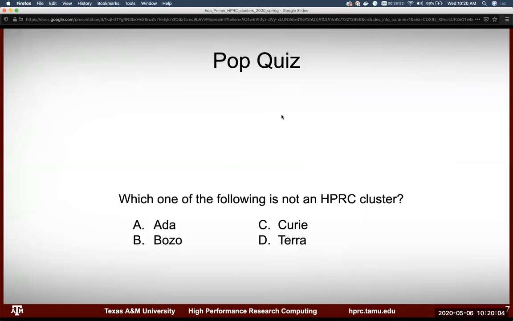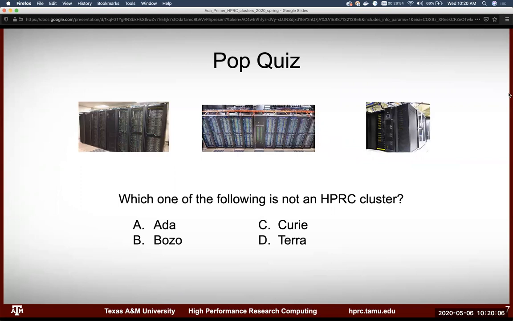Yeah, so that's Duo on here. And actually we have our first pop quiz. So we're going to have a poll pop up here in a second. Which of the following is not an HPRC cluster? Is it A, Ada, B, Bozo, C, Curry, or D, Terra? Y'all are a smart group. Bozo.